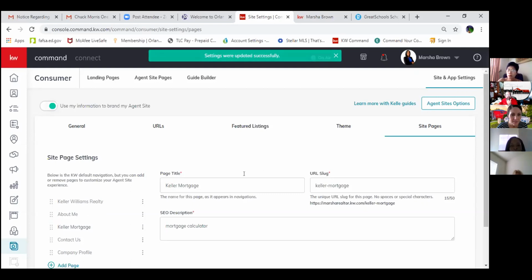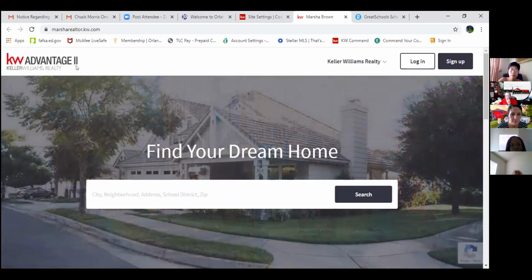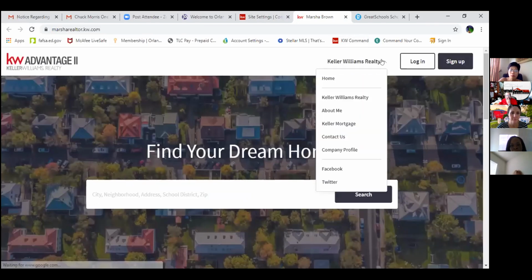See how settings were updated? Now go back to your website. Go back to the tab with your website. Refresh the page. Now go to the drop down. Bada bing, bada boom. Cool. Thank you. All right, what was the next one?